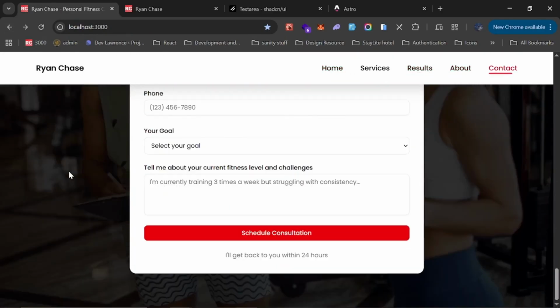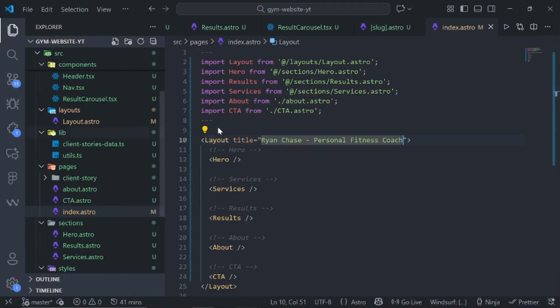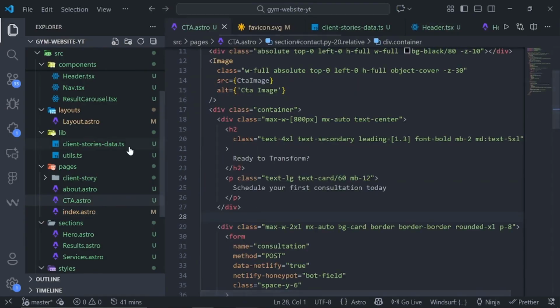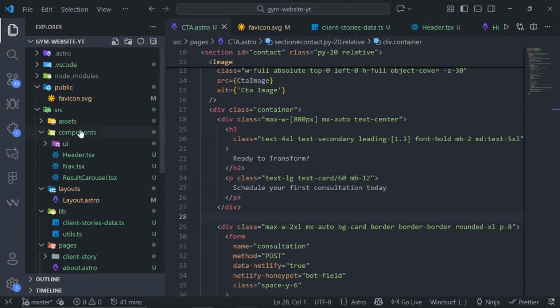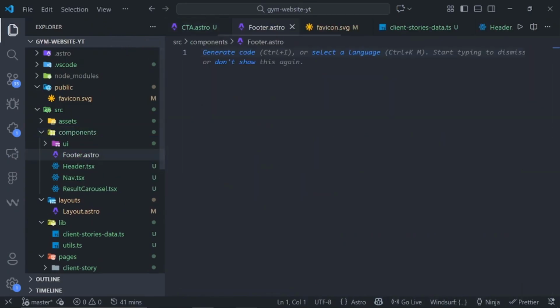Okay, so the footer section is part of the layout itself, because when we navigate to another page, we still want that footer section to still show. So we are not going to add it right here. Basically, we're done with this file. So I'll go to components, then I will say this should be footer.astro, like so.